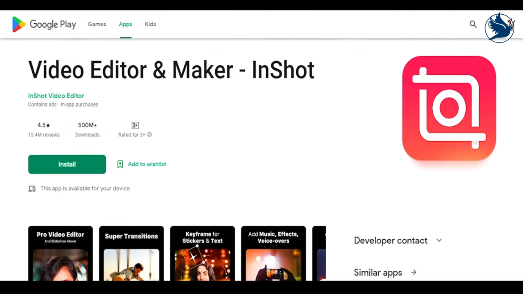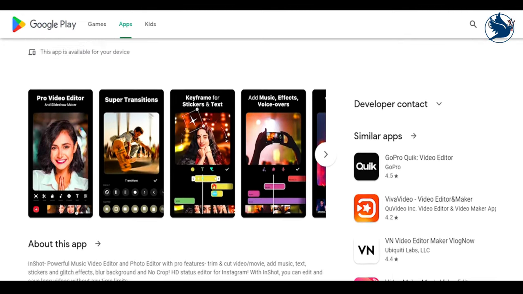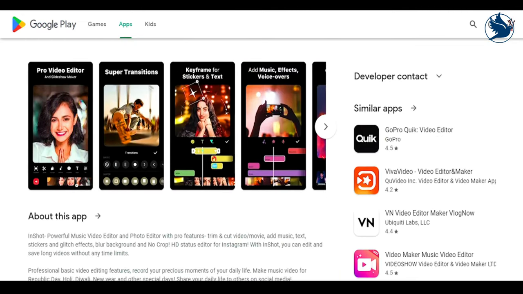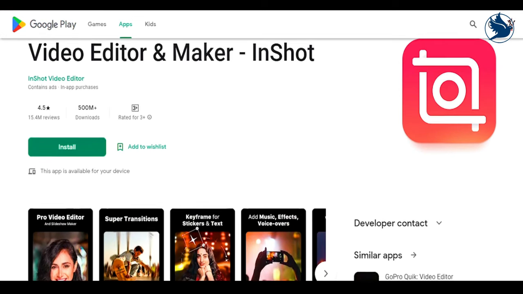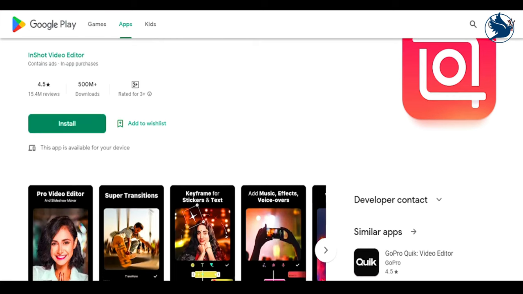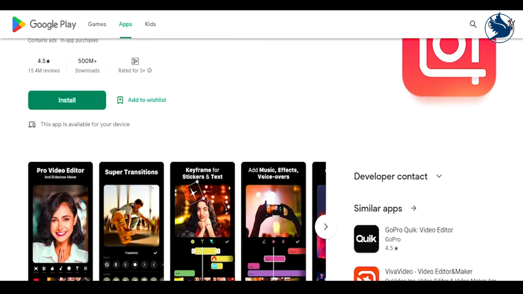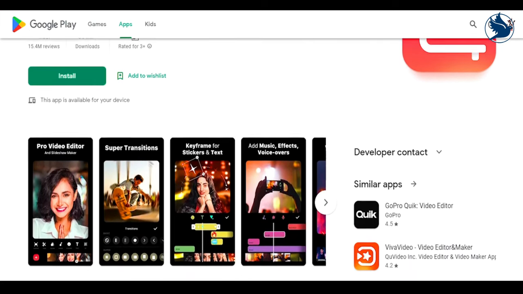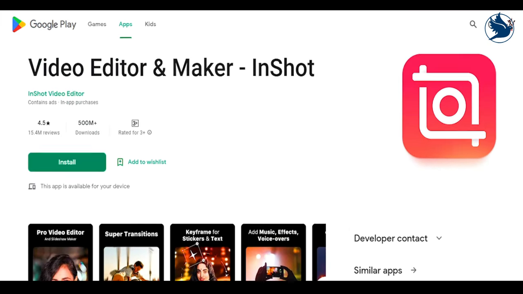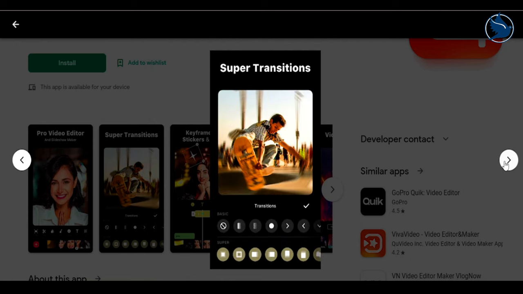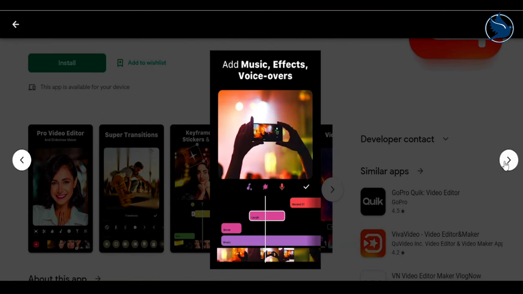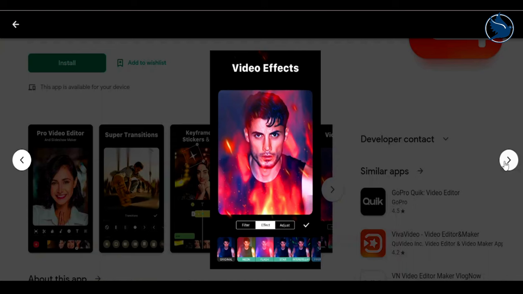Number 5, InShot. InShot is a super simple video editor with a heavy focus on things like filters, video trimming, and shorter videos. It has a reasonably simple timeline editor with multiple video and audio channels. You also get basic tools like cropping, a selection of music, and various other small things like fading in and out.